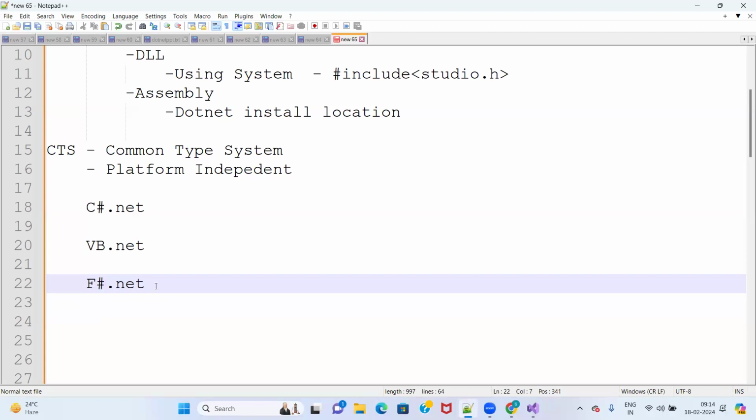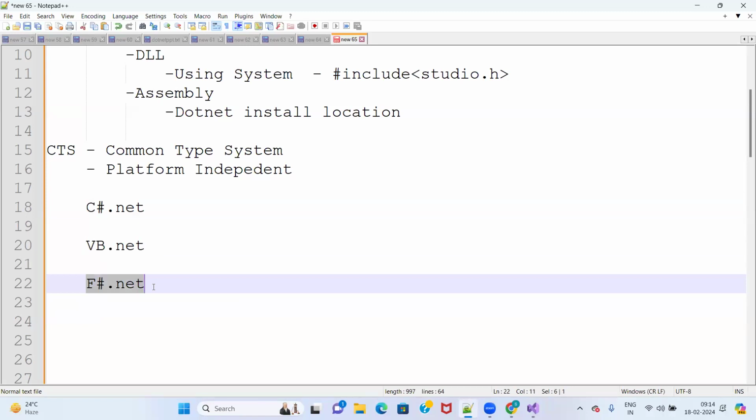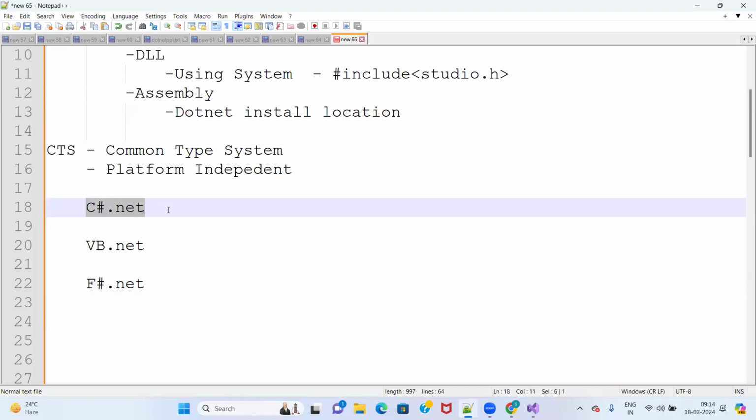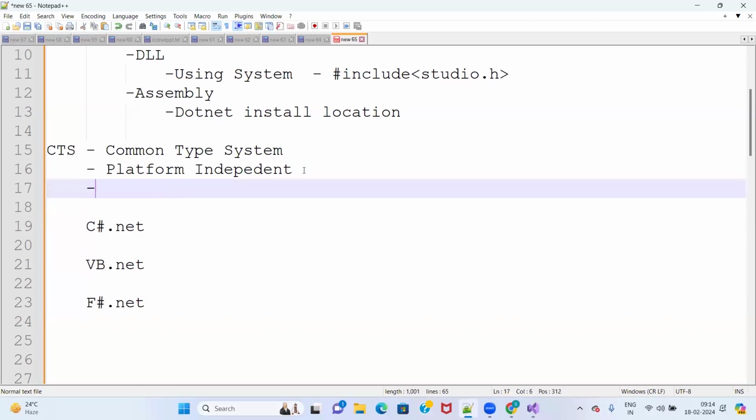How to write the program using .NET is not what we are discussing now, so please don't be confused. I'm giving you an introduction. We can write a program using C#.NET, VB.NET, or F#. If you are comfortable with C#.NET, you can use C#. If you are comfortable with VB.NET, that is up to you. You can use VB.NET or F#.NET also. You can write the same program using any one of these languages. That means .NET is language independent also.